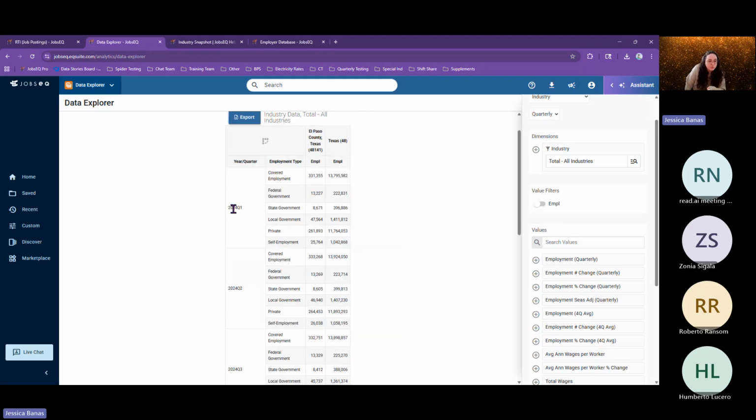So now I can see, as of 2024 quarter one, El Paso, Texas versus the state of Texas, how much covered employment there was. Covered employment is federal, state, local plus private. That's what's covered under the Quarterly Census of Employment and Wages. And then we have our self-employment here as well. So we can see federal, state, local, private, and self-employed.